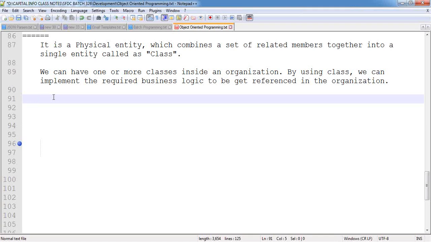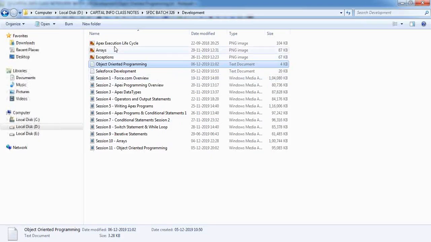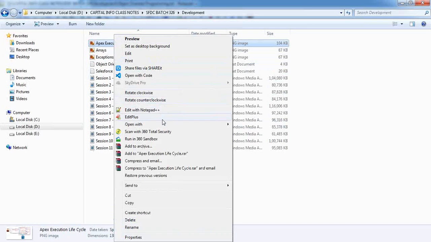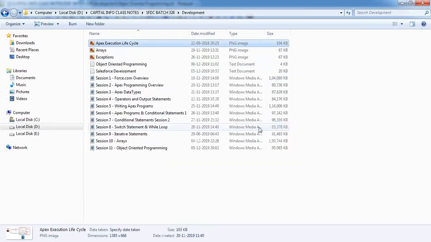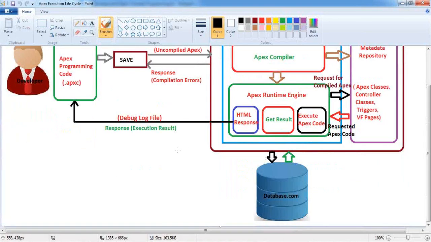In my local system? No. Then where will it be stored? Inside the server. Where exactly in the server? Then where? Where will your Apex class code be stored? Now tell me, where will it be stored?